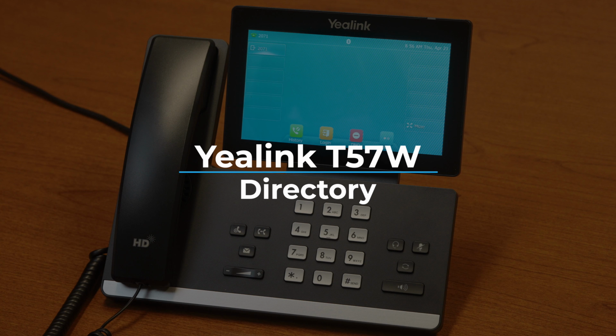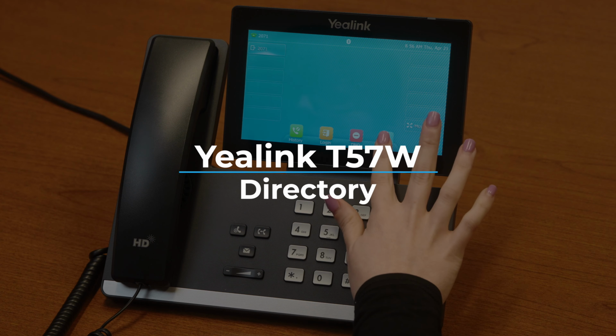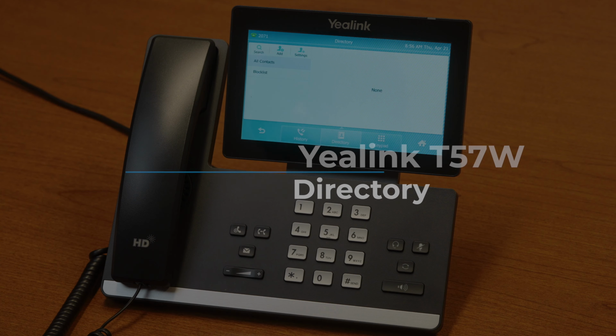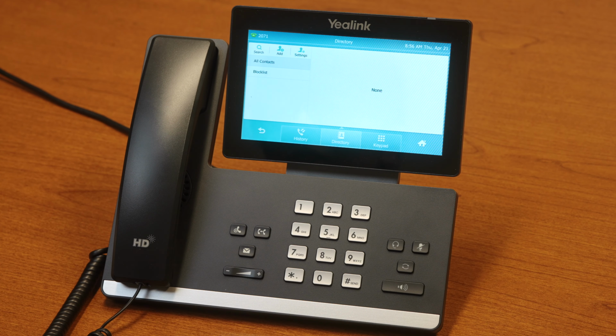To access your directory, hit the menu soft key or the more soft key and click Contacts. This is how you can add new entries to your phone and edit existing contacts.